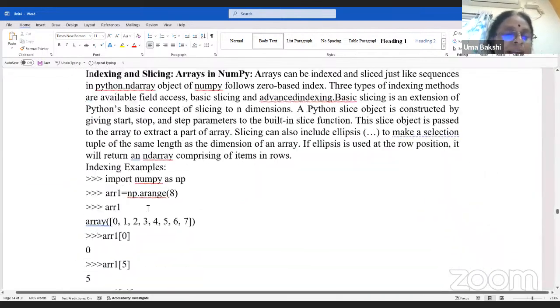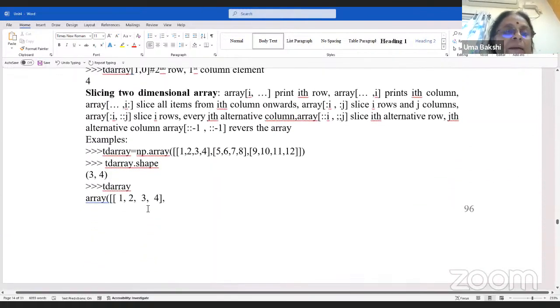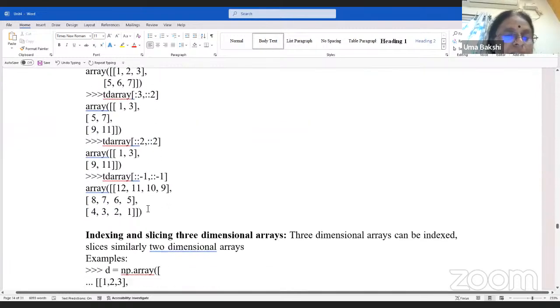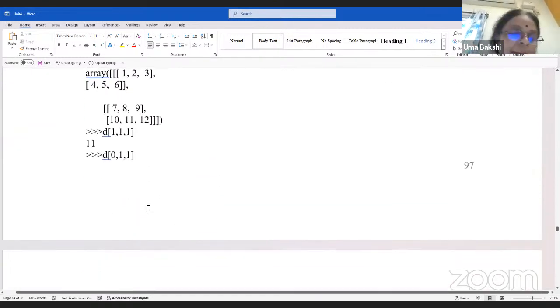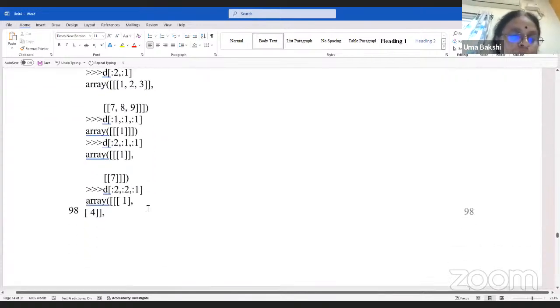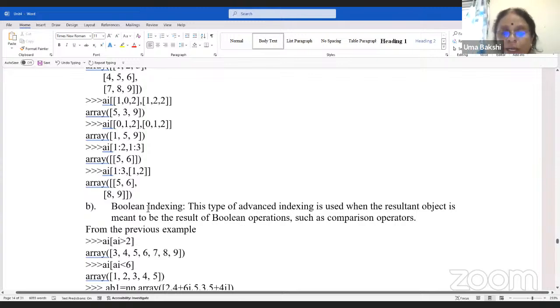Indexing and slicing, I already explained these things. I wrote them again with the examples. Slicing 2-dimensional, how do you do it? 1-dimensional, I showed you. Slicing 2-dimensional or 3-dimensional also, we can do. So this completes your 4th unit.